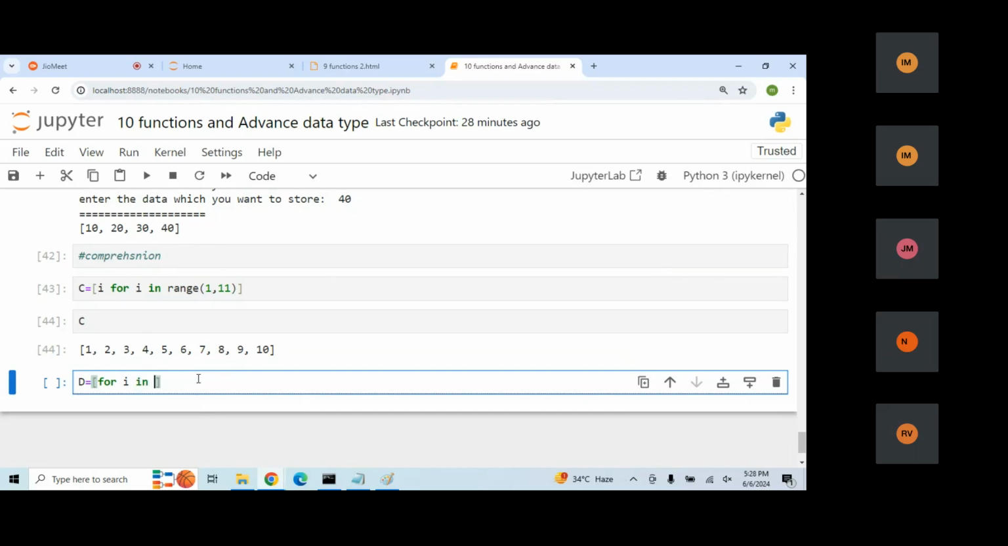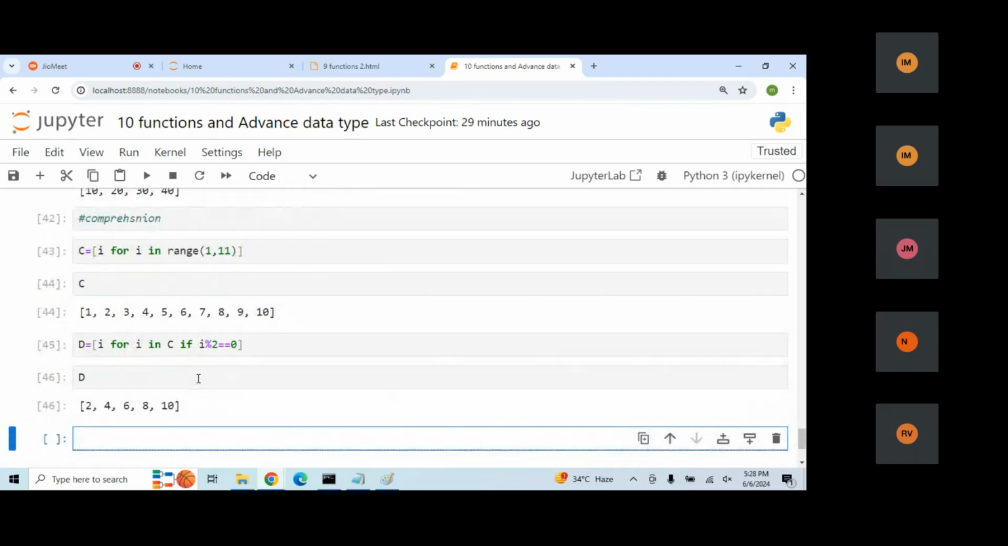So for i in, for example, c. From c I wanted to add one condition. If this particular reference is divisible by 2, then I wanted to store this particular reference value. So now you can see only even numbers are printed.